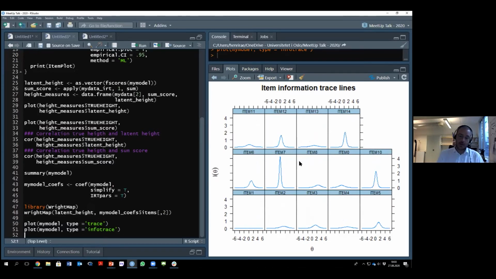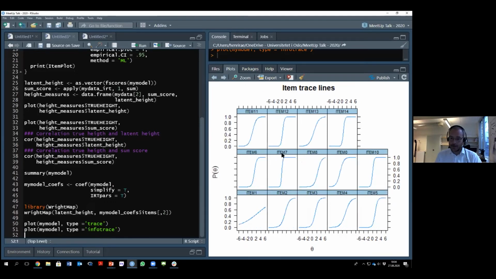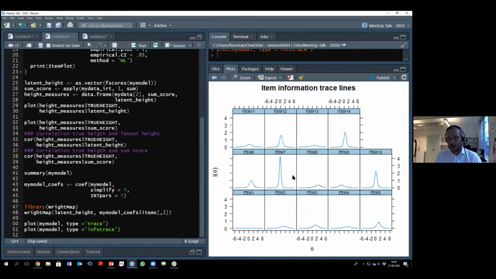There's a way to calculate how much information an item gives you, depending on the discriminations. I'll stay away from the mathematical formulas right now, mostly because I don't have them. But you can see here from the two plots, if we go back here, item 7 had a really high discrimination, as you remember, and it gives you really high information as well, but it's very localized. Item 2, on the other hand, has not that much information, but it's more spread out.